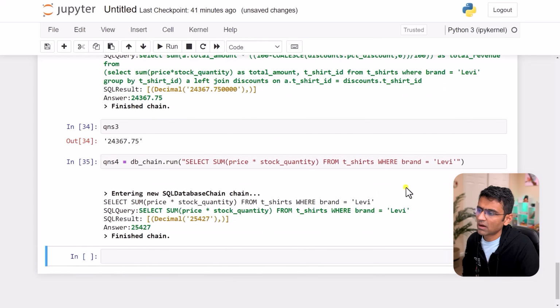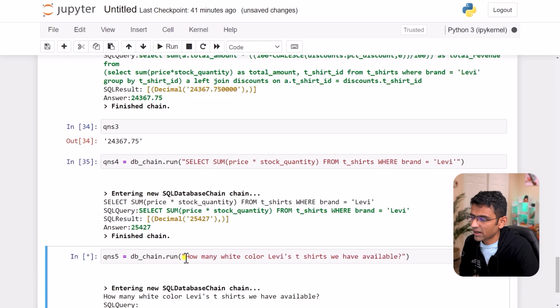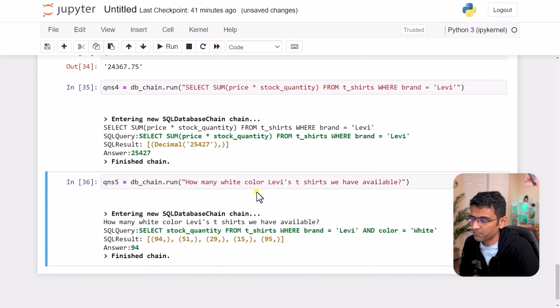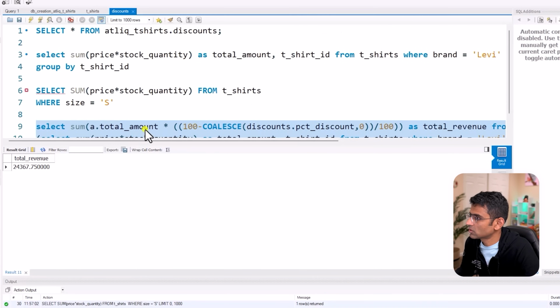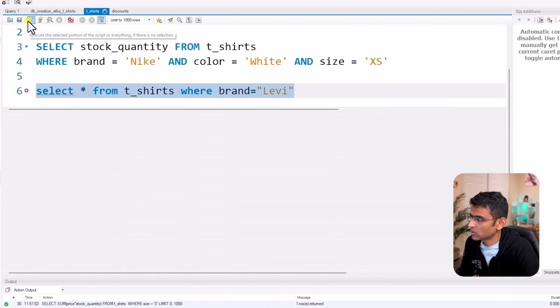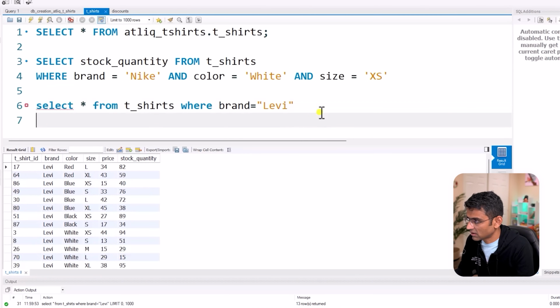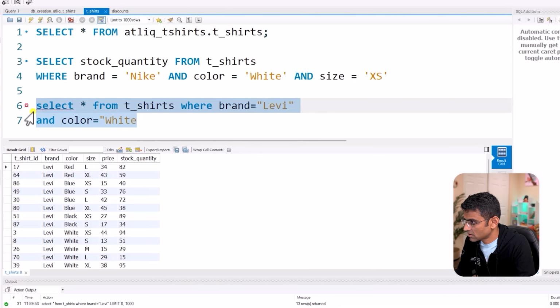Similarly, let me run a few more queries. So this is, if I sell all Levi's t-shirts, how much revenue will I generate? I will generate this much. And another question I have is, how many white color Levi's t-shirts do I have? Now let's go and figure that out. So you want to know how many white color Levi's t-shirts. When you say total Levi's t-shirts, it is this much, and white color, right? So you will say and color is equal to white, okay, this much.